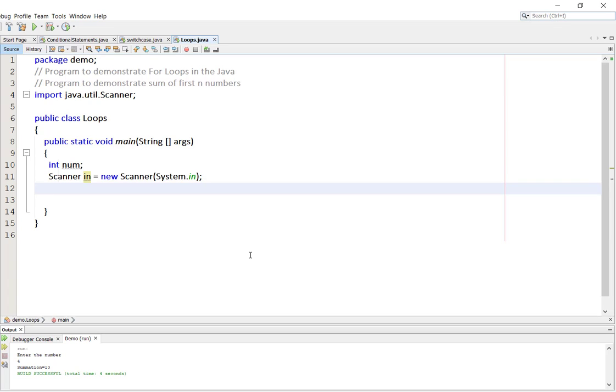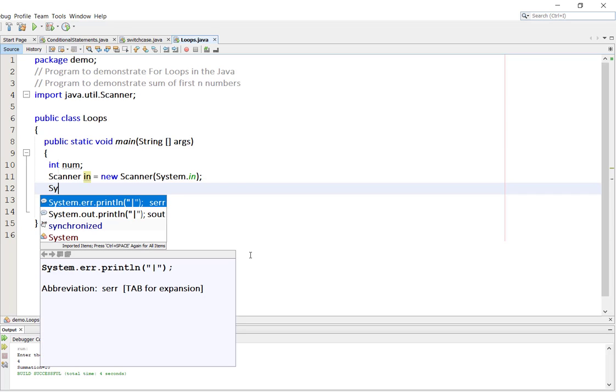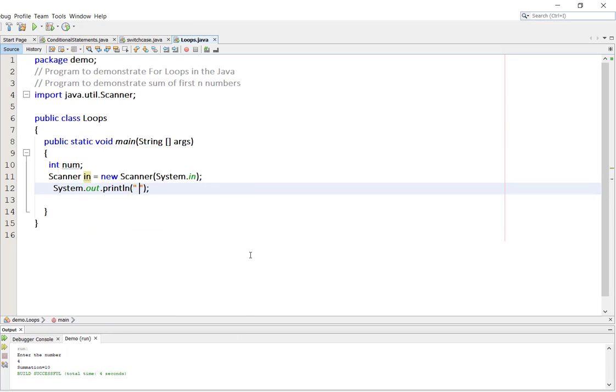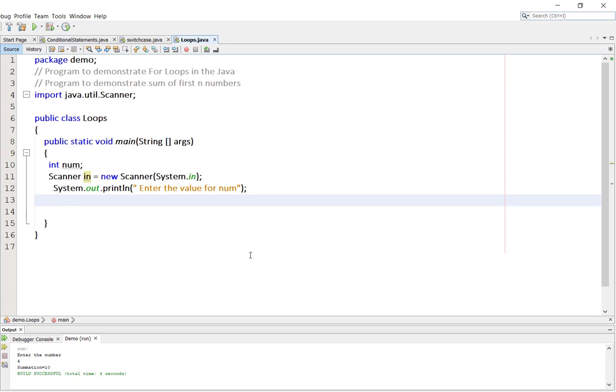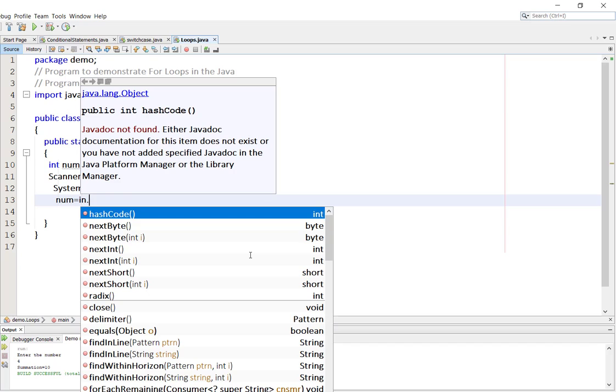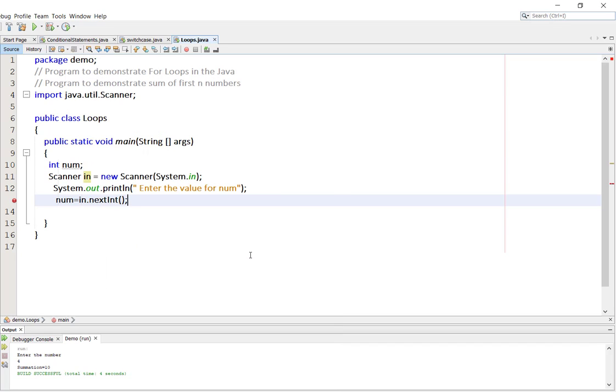So we need to take the value of num. We will do it like this: System.out.println, enter the value for num. After that, num will be equal to in.nextInt. Because we are dealing with integers, as you can see, there are many methods available for this Scanner class.